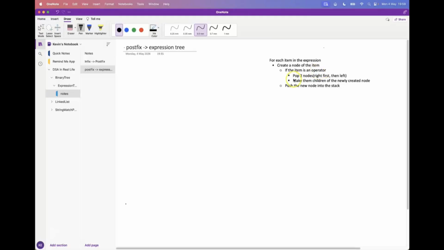If it's an operator, we pop two nodes from the stack, okay, because it uses a stack to hold these nodes. The first one will represent the right child, while the next one will represent the left child. Once we have these two nodes, we go ahead and make them children of the newly created node. Once we have done that, we go ahead and push the newly created node back to the stack. Okay, we do that for each item in the postfix expression.